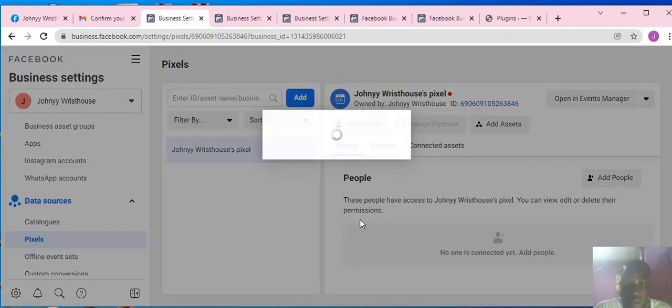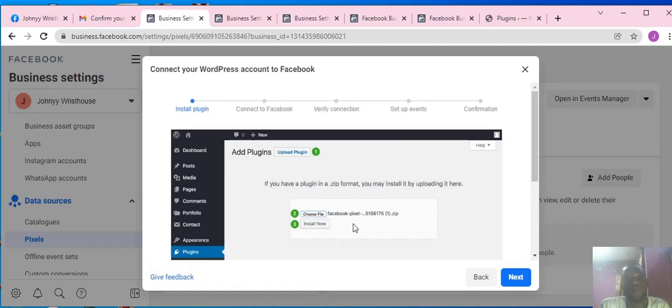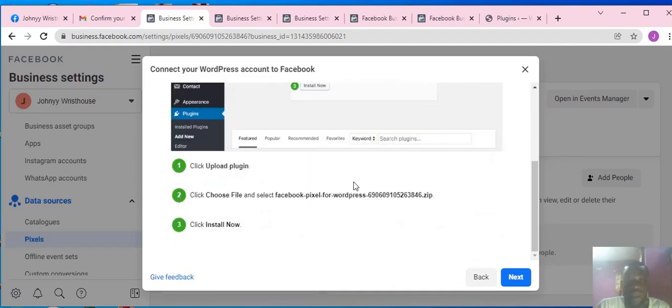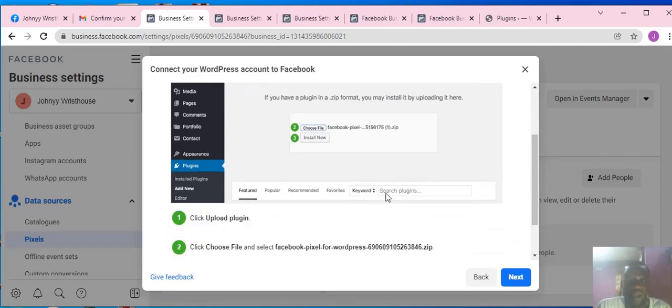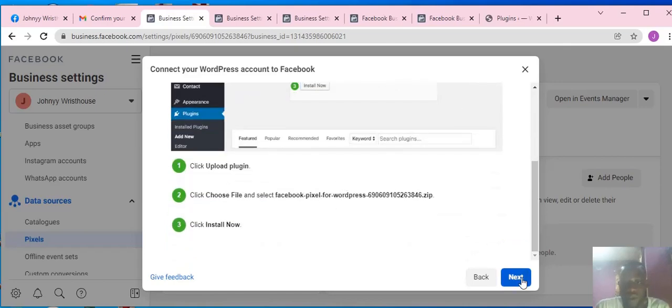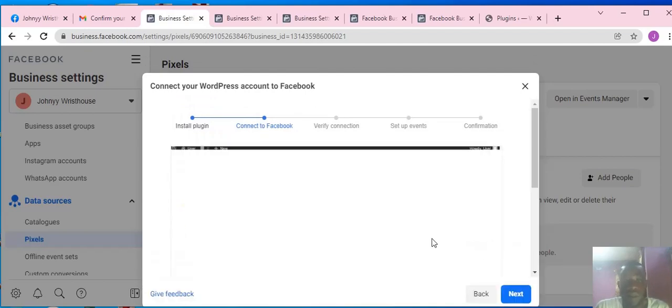Just click on WordPress. Immediately you click on WordPress, Facebook will give you a set of instructions on how to go about installing the Facebook pixel on your WordPress website. They ask you to go to plugins, and once you get there, they ask you to install a plugin called Facebook pixel. I'm going to show us what to do exactly. So just click on next, and click on next.